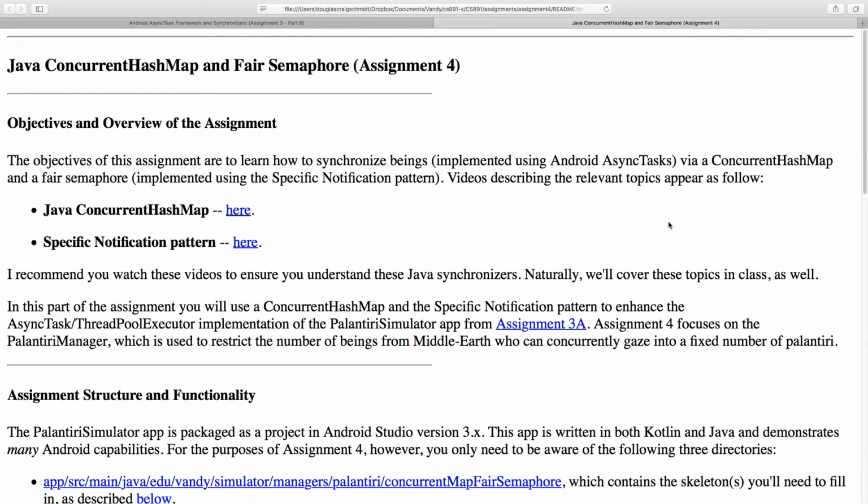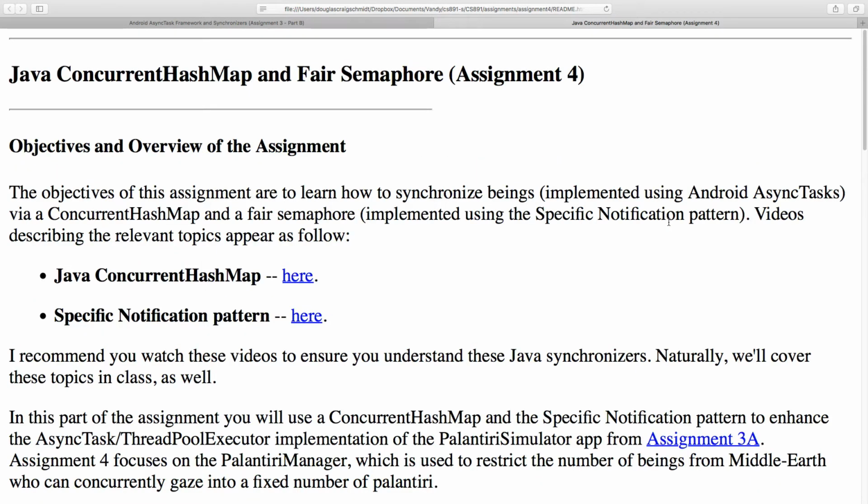So now that you've heard about the specific notification pattern, we're going to go ahead and cover the skeleton and specification and so on for assignment number 4. The purpose of this assignment, the objectives, are basically to learn how to synchronize the beings, which will be implemented with async tasks, just like you did for assignment 3, except now we're going to use a concurrent hash map and a FairSemaphore that's implemented using the specific notification pattern.